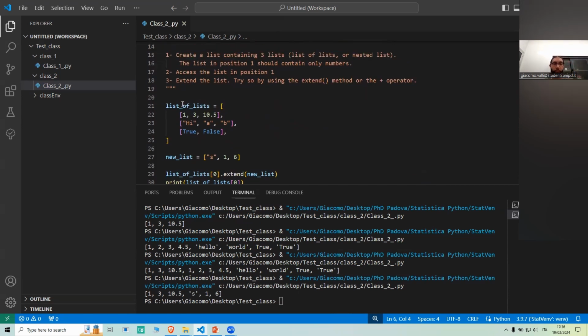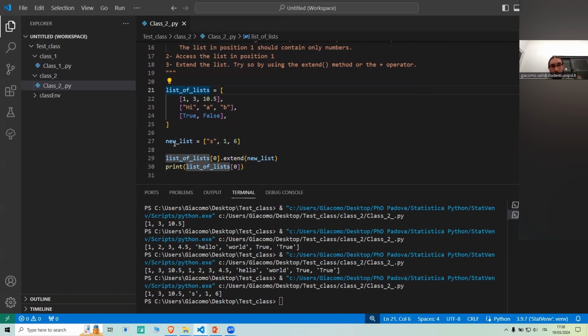Okay. So we created a nested list. We created a new list by which we can extend my list of lists in the first position as requested by the task. And we use the method extend. So this time, this is not colored in yellow, simply because we are accessing something that is inside the list. So this can potentially be anything. And Visual Studio Code is not able to catch that also the first element is a list.